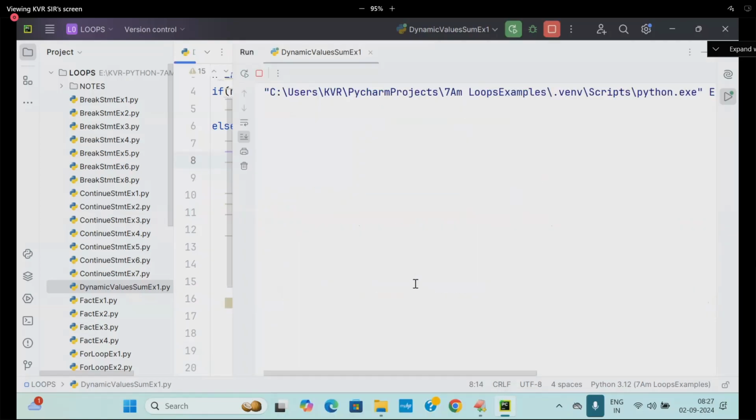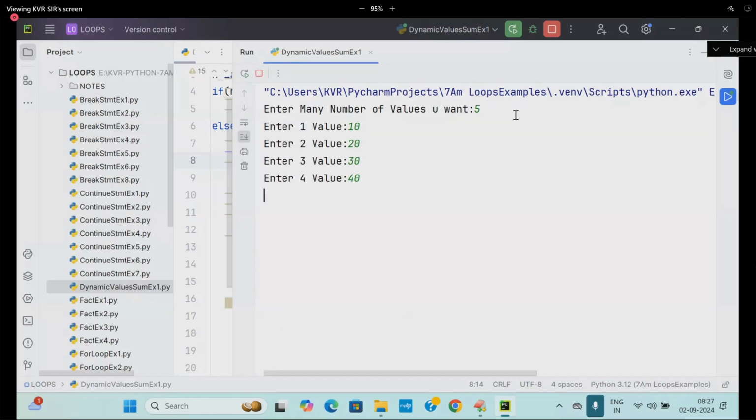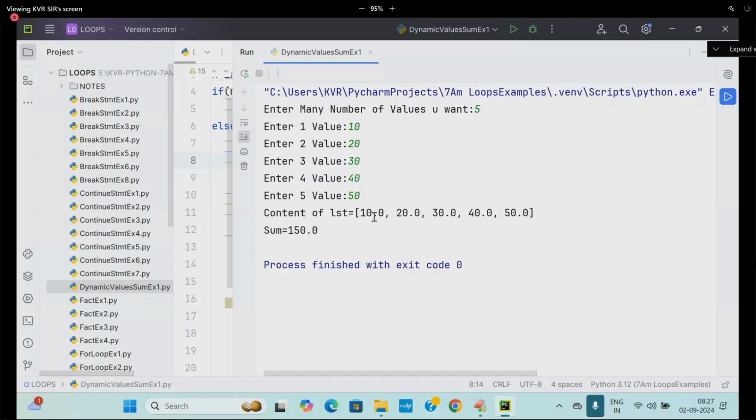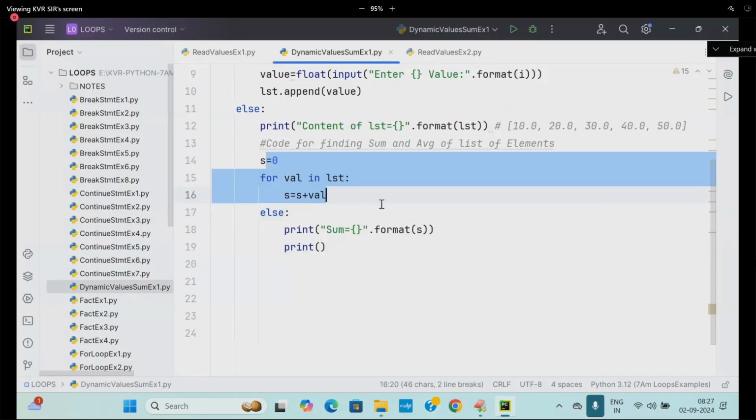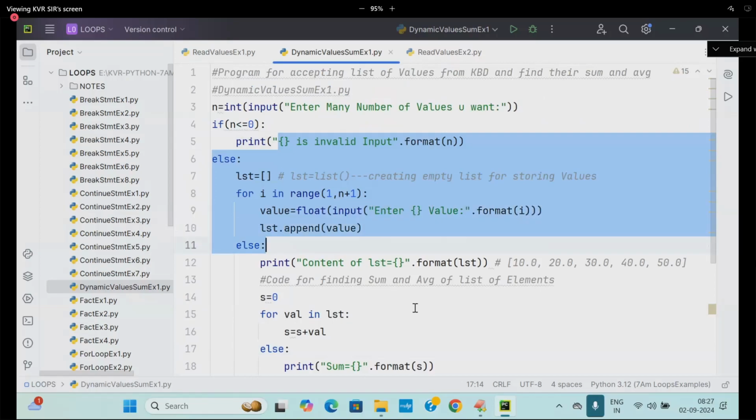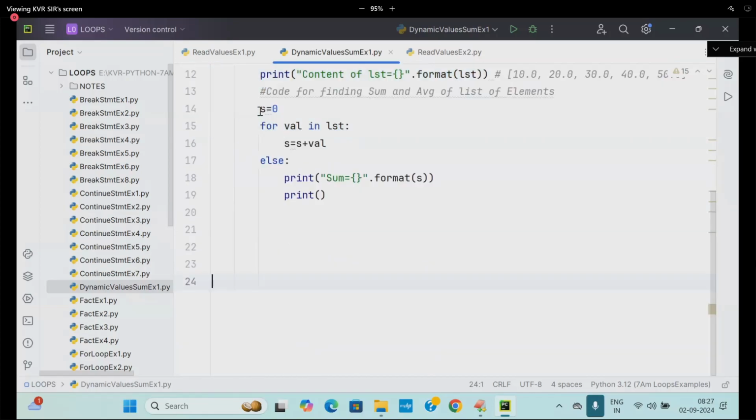Try to run this code and say 5, 10, 20, 30, 40, and then 50. I got my value. Sum is equal to 150. At the same time, average I want to find. How to print the average? See students, this part I already said to you. This part is said separately.